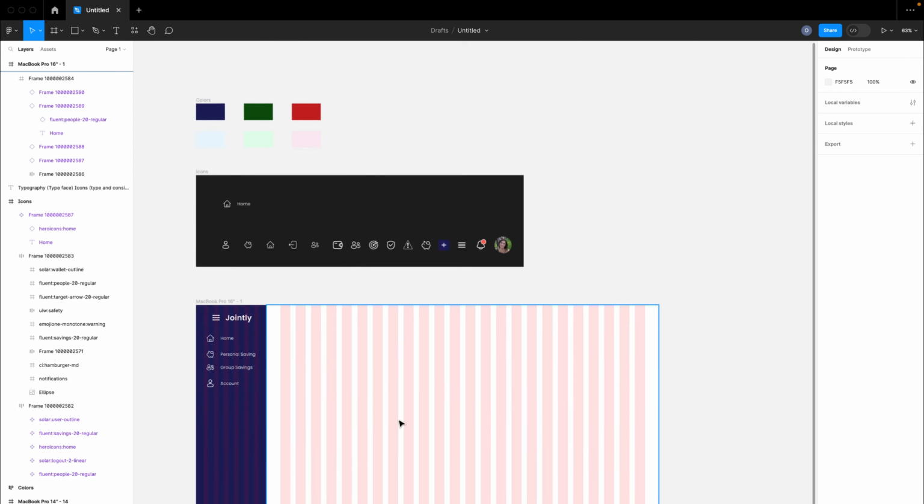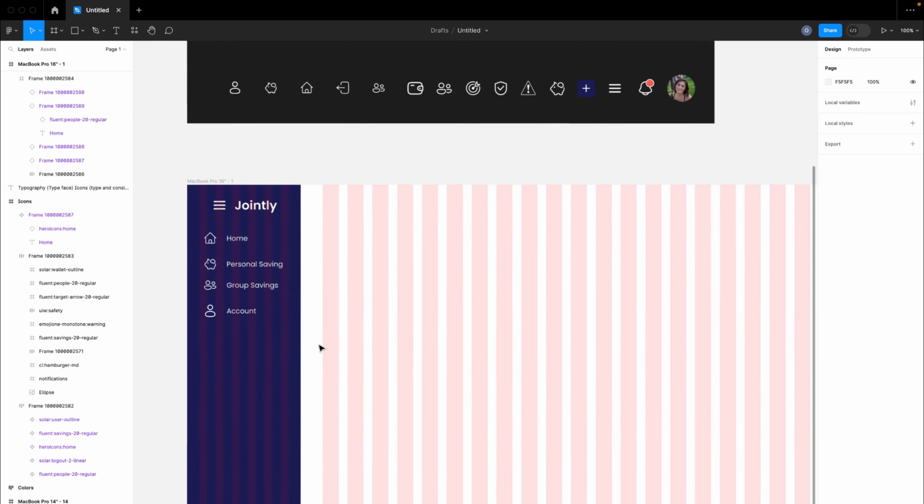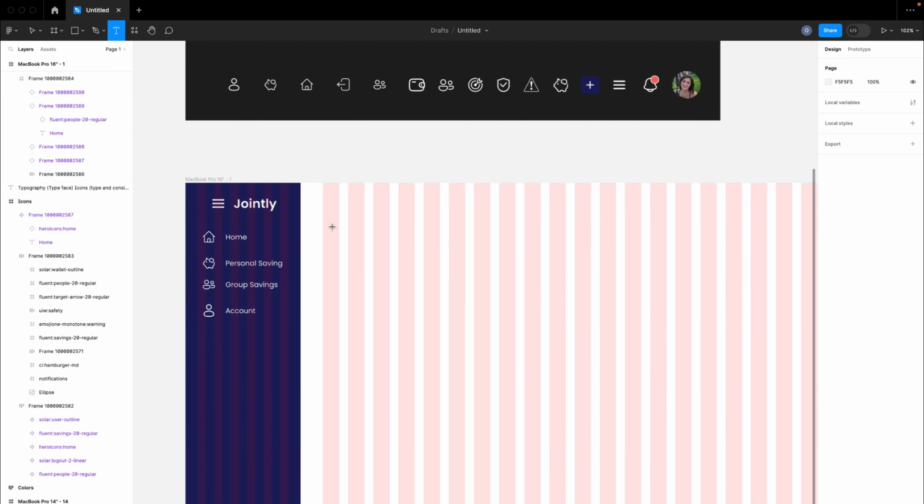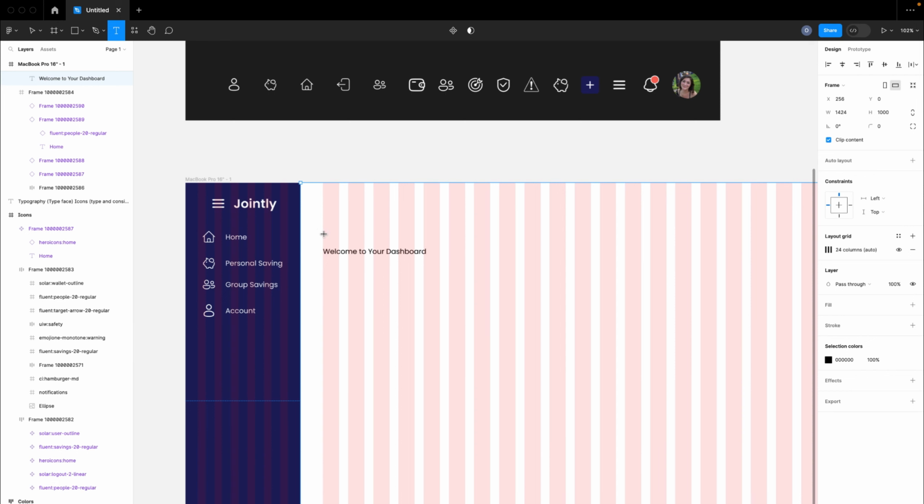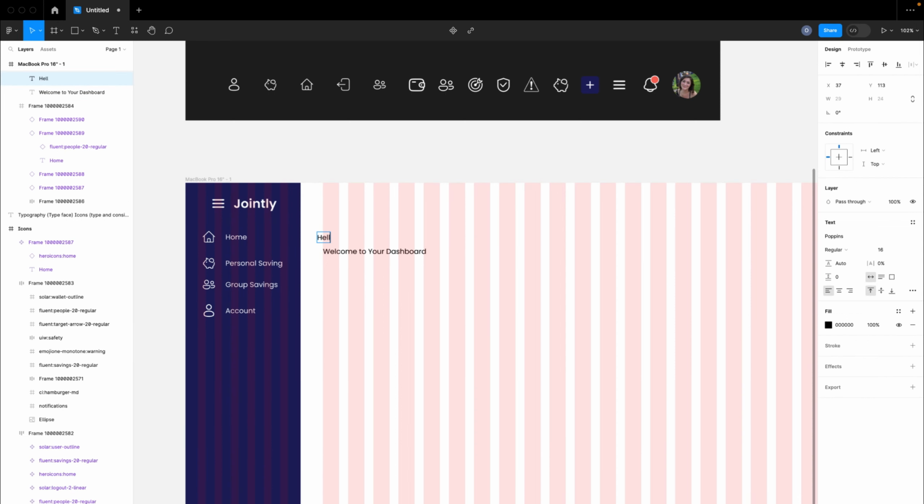So the next thing we want to focus on is the main page right here. And for the main page, the first thing we want to do is add a page title. Let's say welcome to your dashboard. This is going to be the subtext, and the primary text, I'm just going to say hello, comma, then the name of the person, which in this case is Maureen.